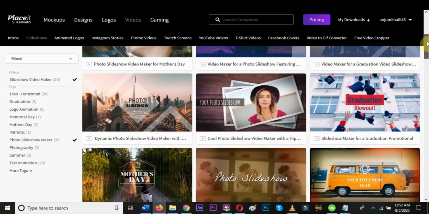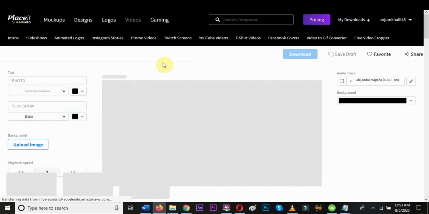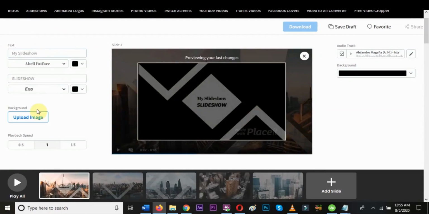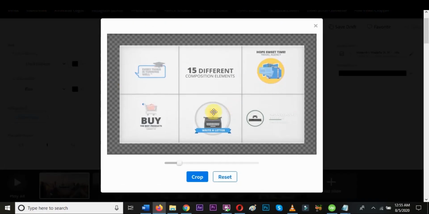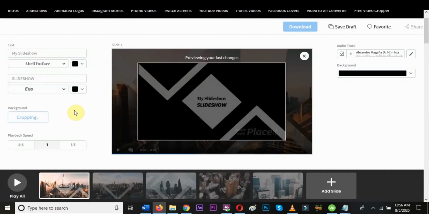Let's create a slideshow using one of these great templates. I'll choose this one. You can see the editor. Just click on the first slide, upload your image. Replace the text. Now, you can do the same with other slides. Just add your images and text.